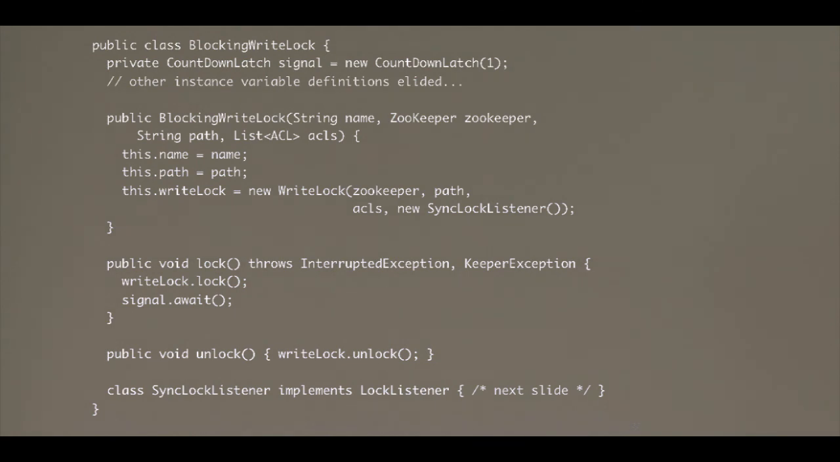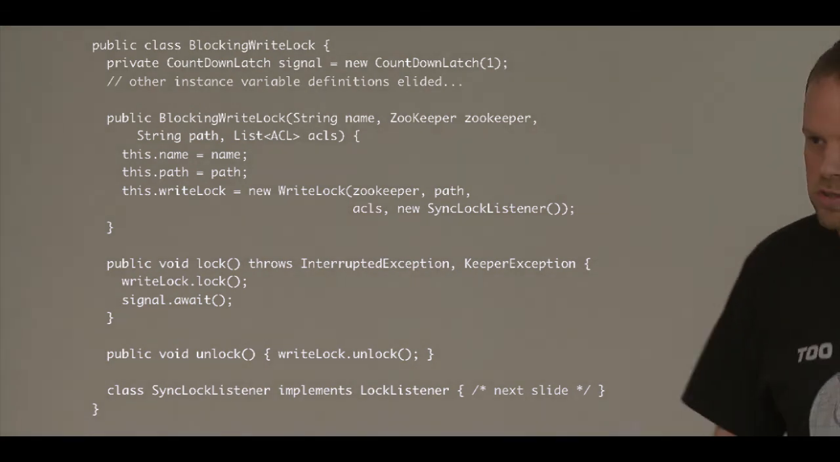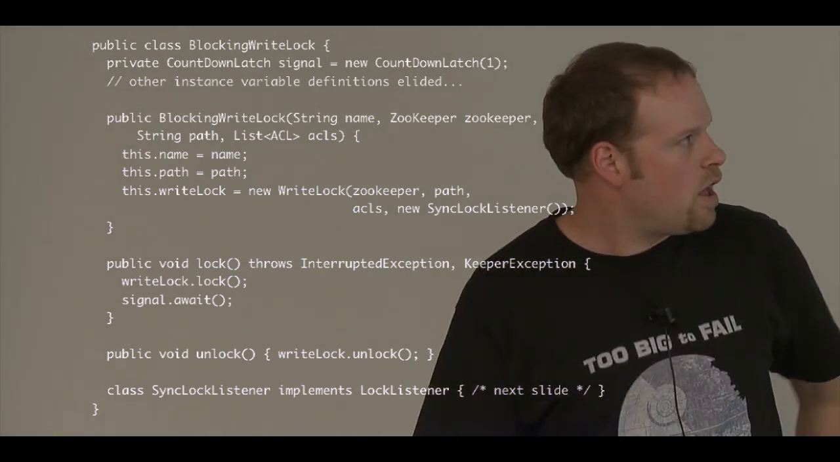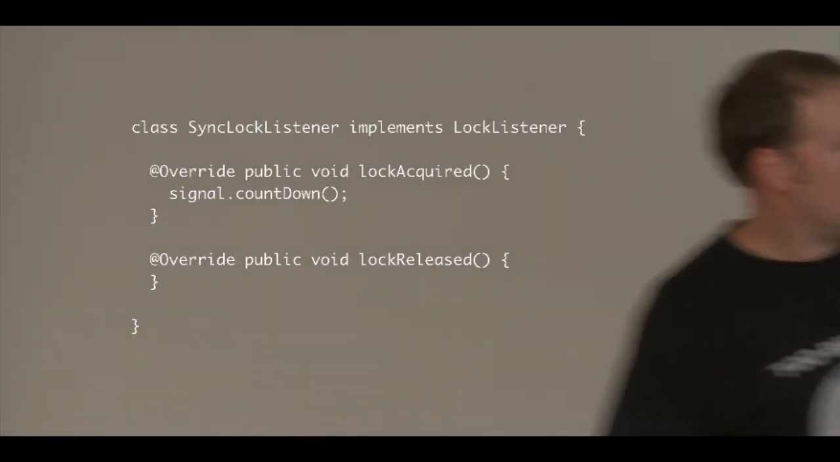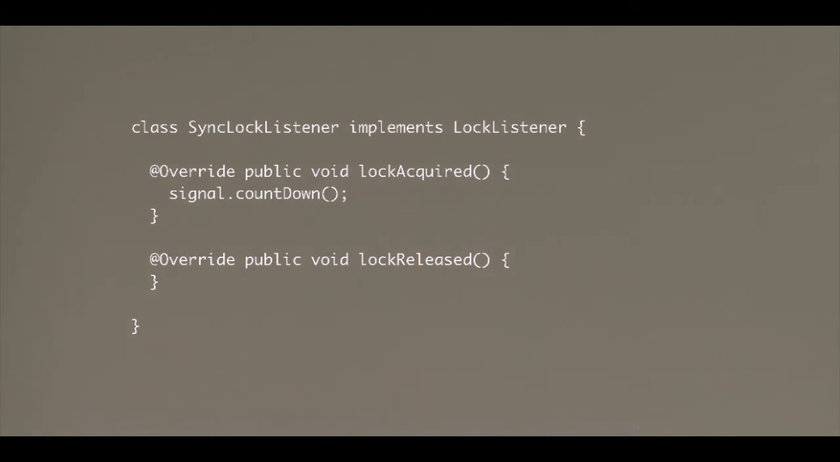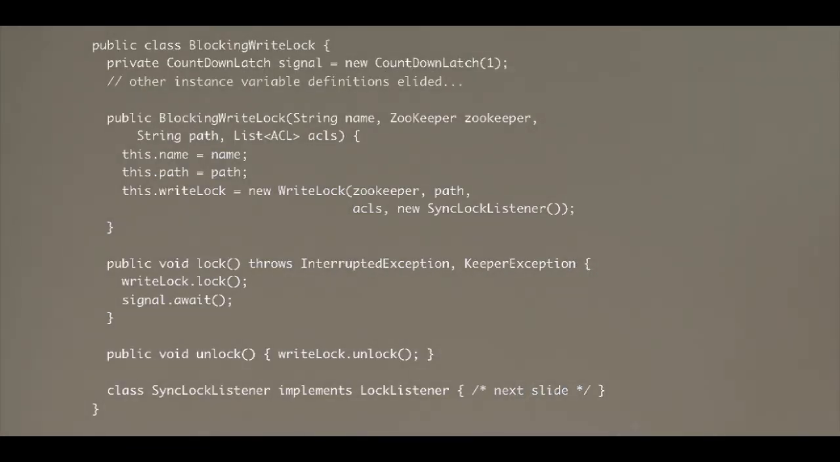When somebody calls lock, I'm going to call lock, and this is an asynchronous method, so it's going to return immediately. I'm then going to call await on the countdown latch. Okay, unlock just literally calls unlock. The second piece of this puzzle is in this sync lock listener implements lock listener. So it's an inner class, and it's on the next page. And what it does is whenever it gets notified that the lock has been acquired via the lock acquired method, it's going to count down on that latch. And when that happens, then this will stop blocking, and you can go do stuff.